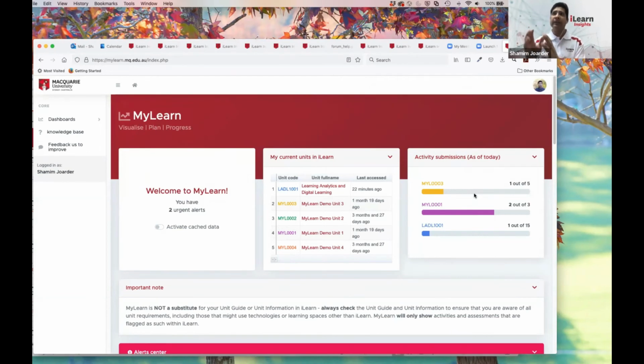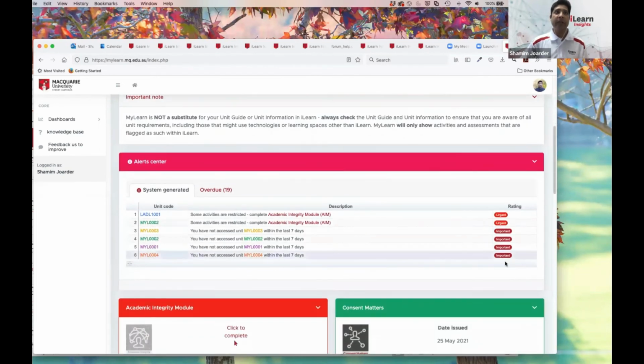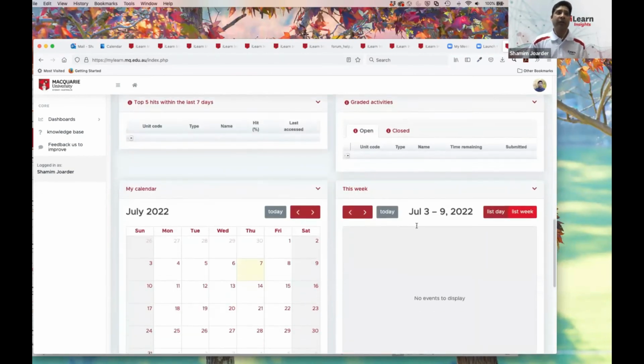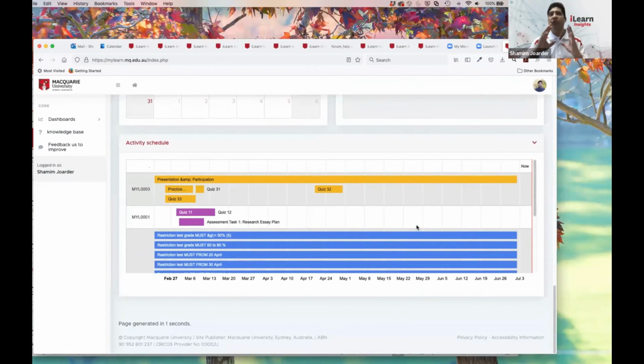But in some cases, you might need to know what my student can see, right? What are the things my student can see from my unit? So this is what a student can see. I am Shamim Jawardar as a student. I can see I have 2 urgent alerts. These are the units I enrolled in. This many activities I have submitted out of this many, and so on. I haven't done my academic interview module. I have done consent matters, and so on. As you can see, this is what a student can see.